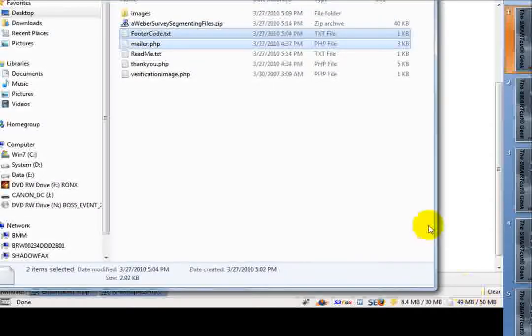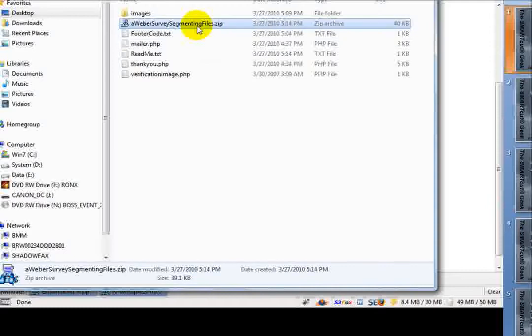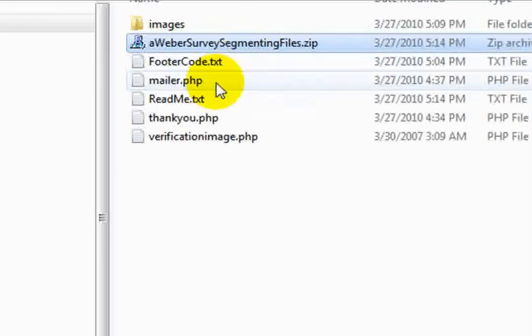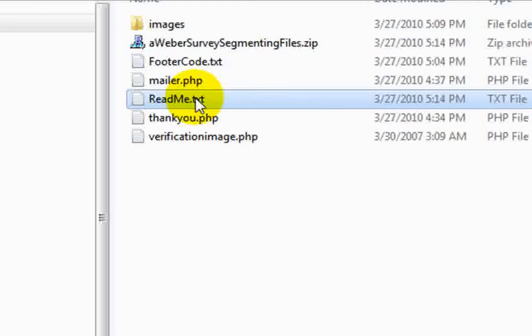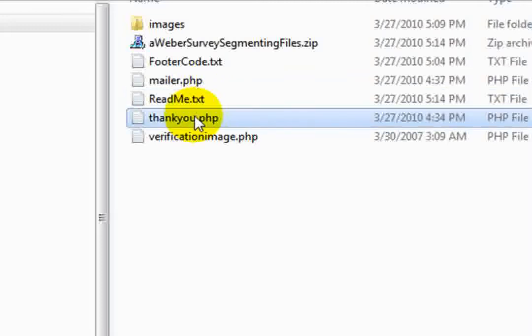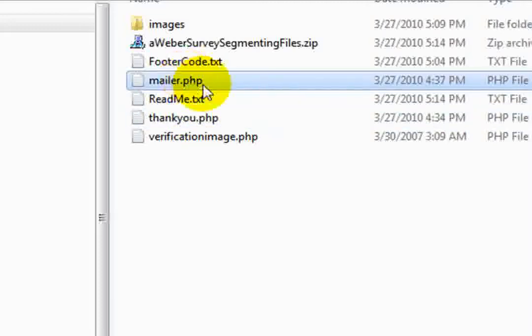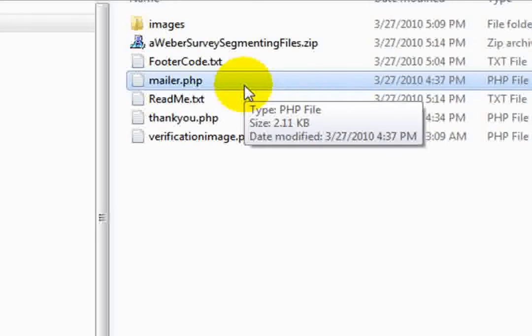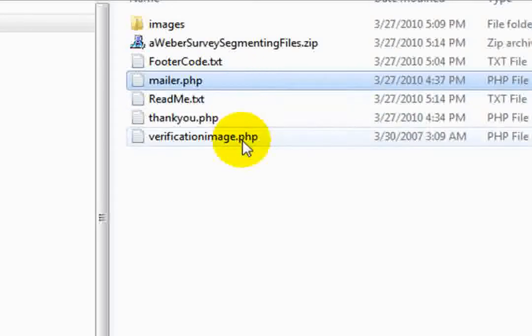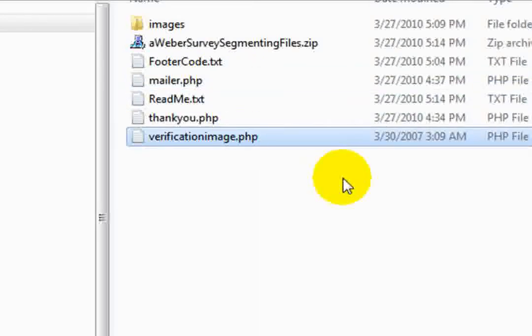I mentioned earlier that I was going to provide the code for you. At the end of the video, I'll give you a location where you can go to get the files that you need. That file will include a readme.txt, which will explain how we went through the installation process and what you need to change. It will give you the thank you page for the message. It will give you the code that you need to actually send the message from your server, and it will give you a CAPTCHA that you can use to make sure that you prevent spam.